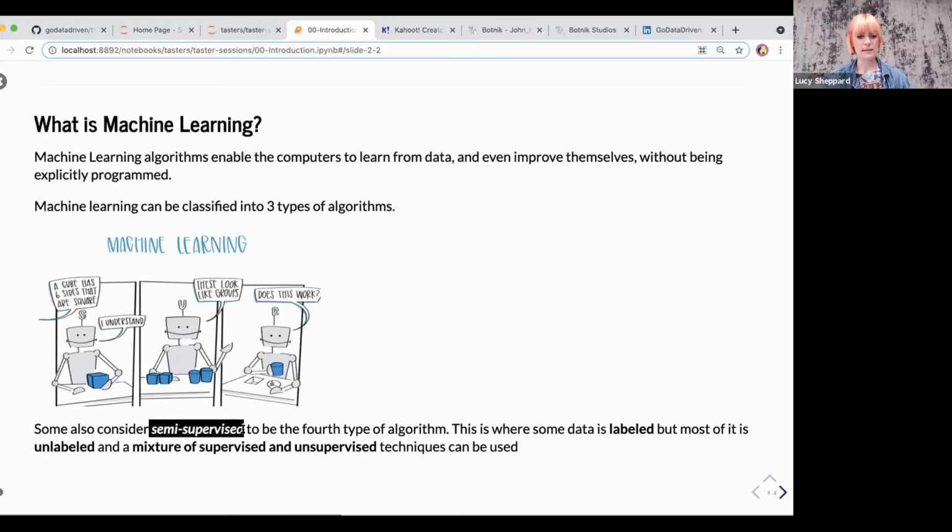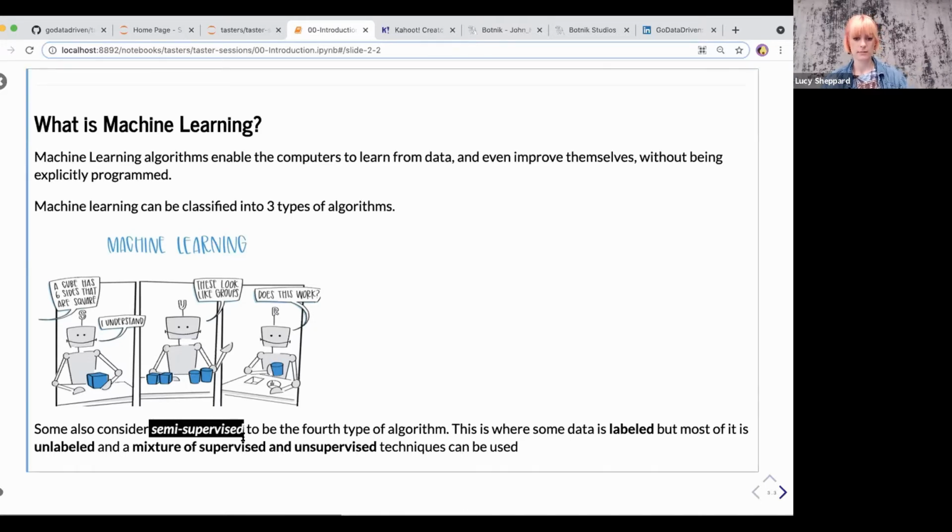Some consider semi-supervised to be the fourth type of algorithm, where you have some labeled, some unlabeled. So you have some information about these squares, but you maybe don't give any information about the cylinders, so you have to do a mixture of different techniques. I don't really consider it the fourth type because it's just a combination of two different things, but some people often say there's four.